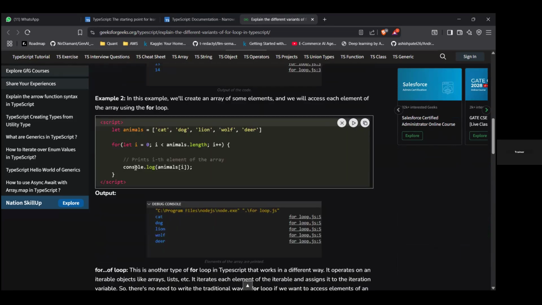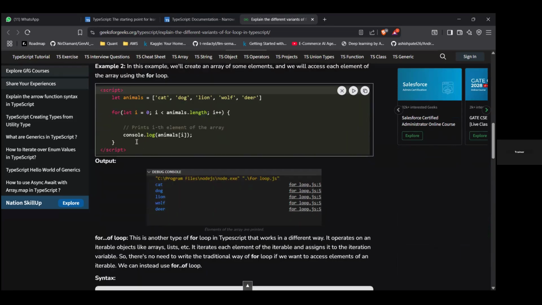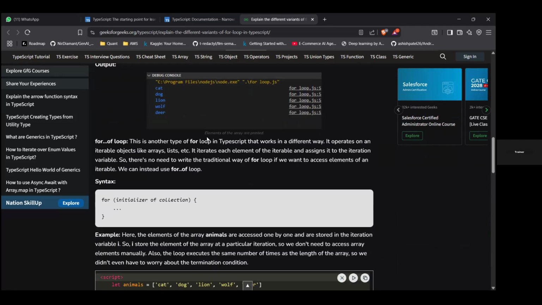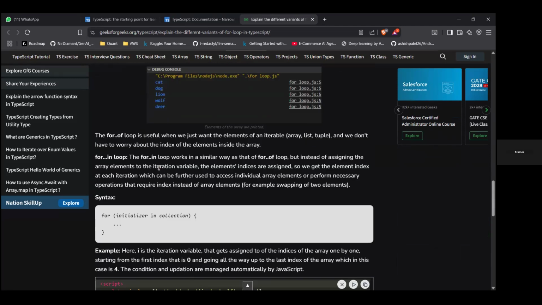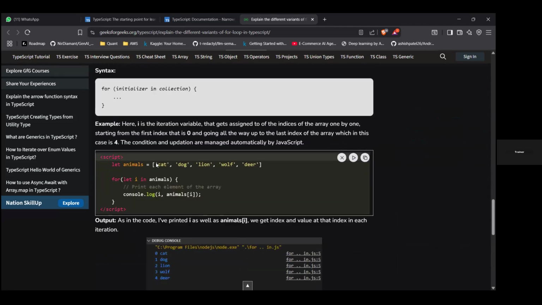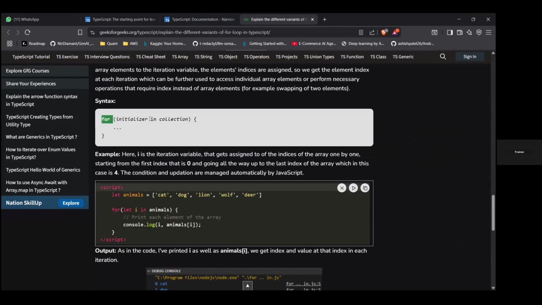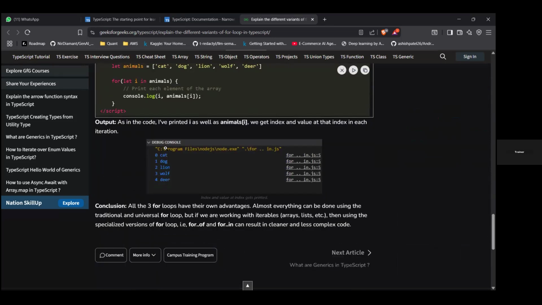This kind of for loop, which has initialization and only works with a collection, is known as the for of loop, which returns the particular item. And at last we saw the for in kind of loop, which also works on a collection only and returns the index of the particular item.